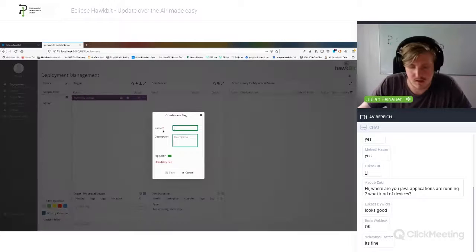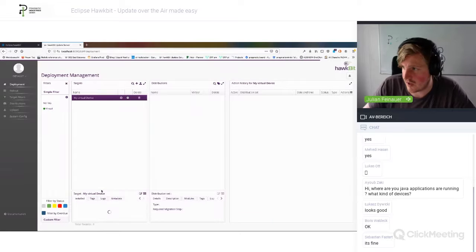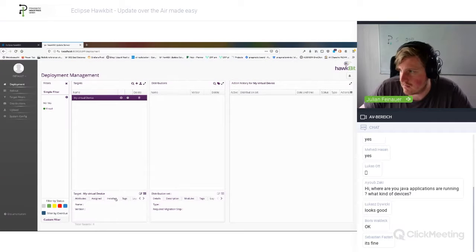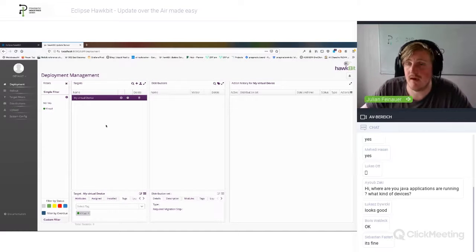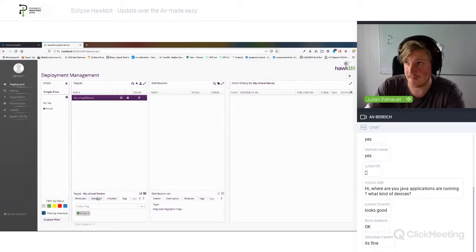For example, the tag could be virtual, and now I could say the device is a virtual device. Okay, so yes, tag is virtual now. So now I could either do an update based on virtual or on the key values I gave it. And with this key value store, you're totally flexible to give it all, and also the attributes. So you can also control the rollouts by all those properties you see here.